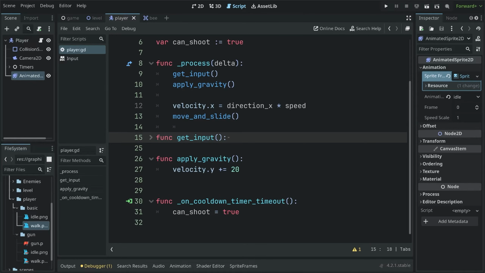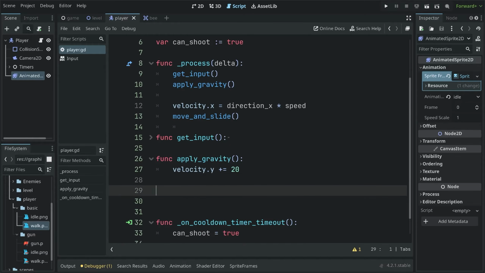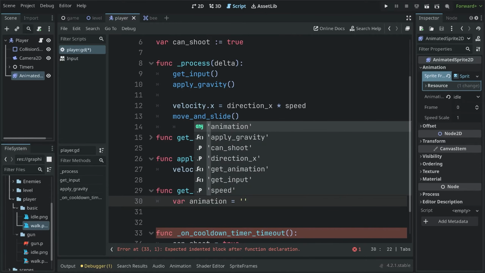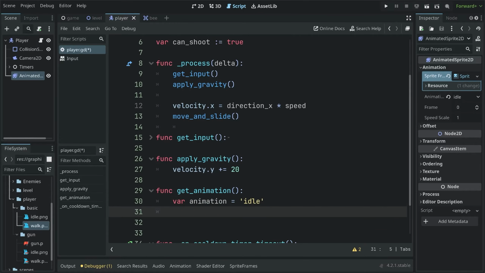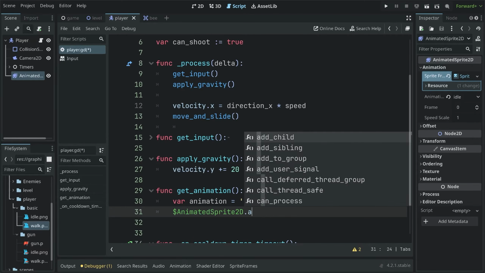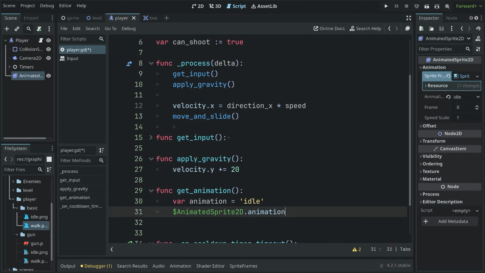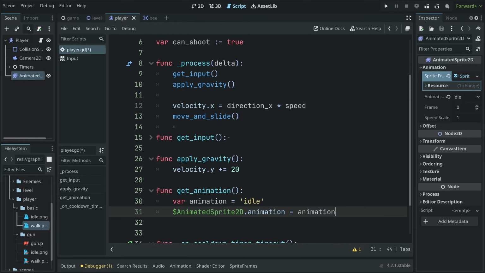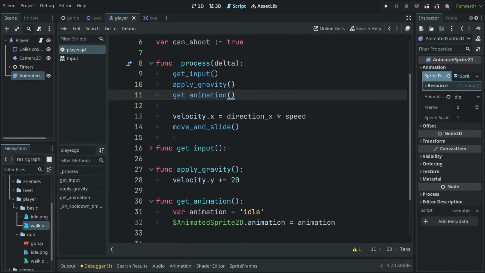To organize all of this, I want to create another function. Let's call it getAnimation. Essentially in there, I want to create a variable called animation, which by default will always be idle. And this animation we can use inside of the AnimatedSprite2D to update the current animation that we have. So this value should be the value we are setting to the animation, which means at the moment we are always setting the animation to idle. Or rather, we would be if we called this function, which we really should do.